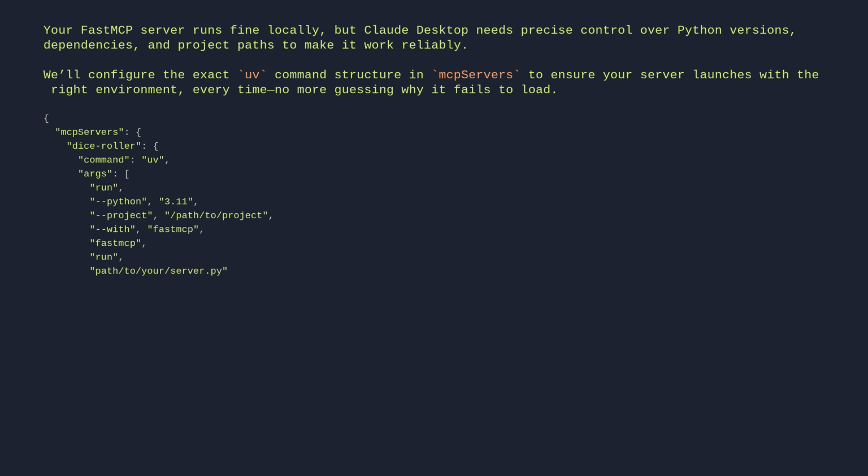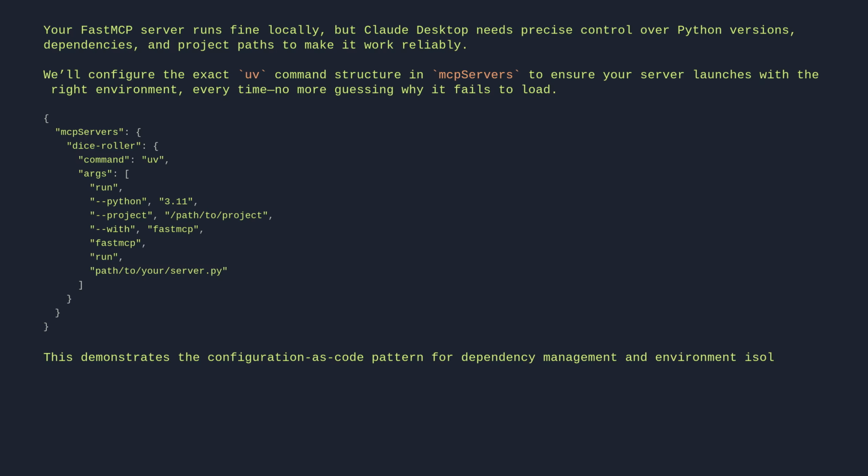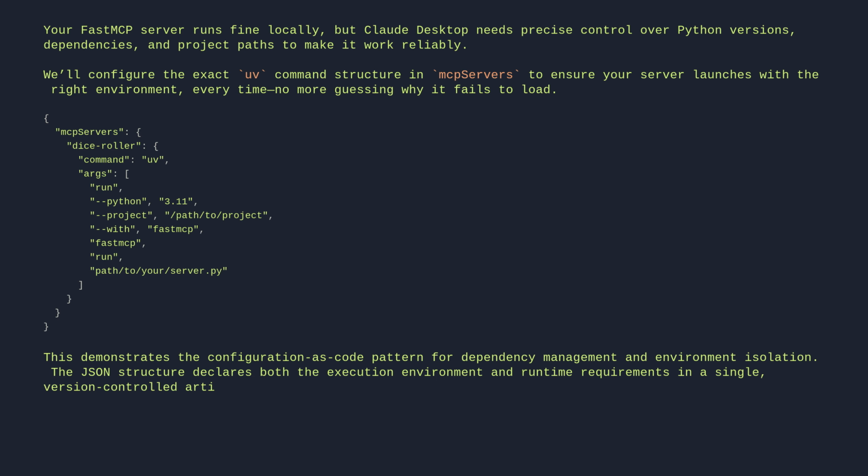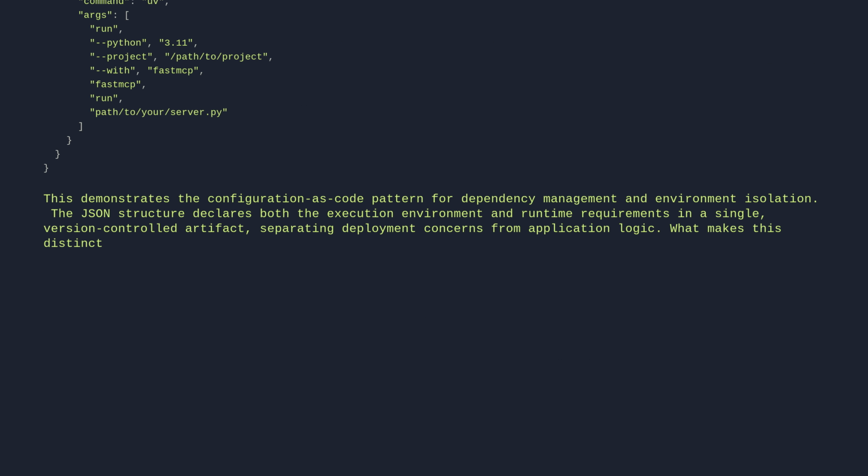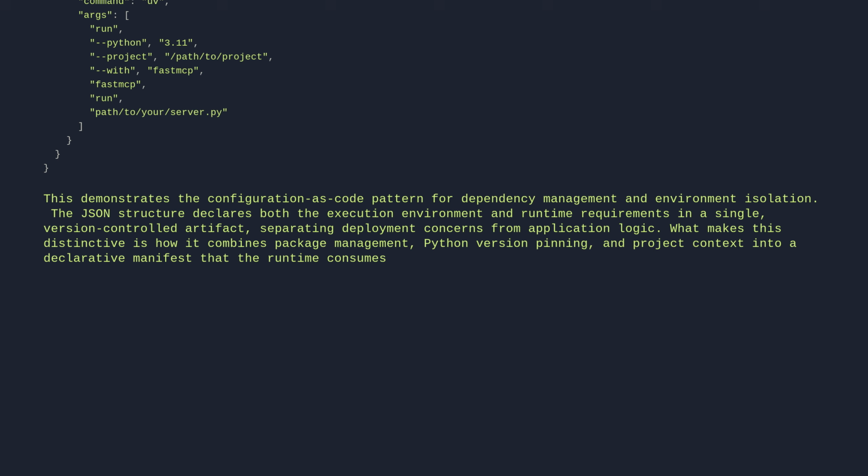This demonstrates the configuration as code pattern for dependency management and environment isolation. The JSON structure declares both the execution environment and runtime requirements in a single, version-controlled artifact, separating deployment concerns from application logic. What makes this distinctive is how it combines package management, Python version pinning, and project context into a declarative manifest that the runtime consumes directly.